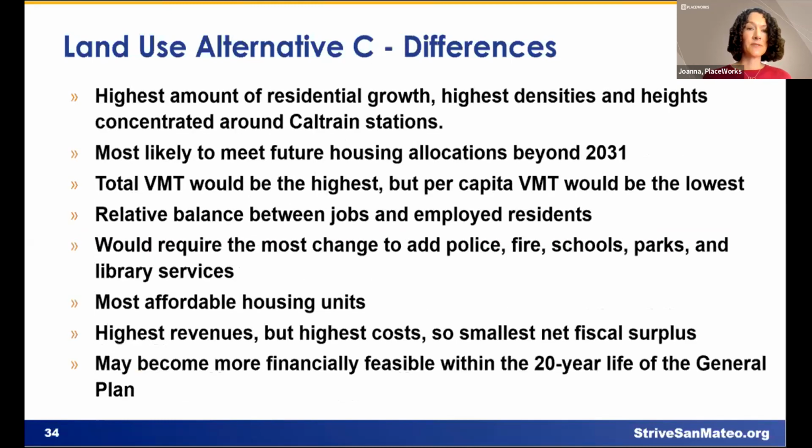And then finally for alternative C, again, as I've said, has the highest amount of residential growth, including the highest densities and heights, mostly concentrated around the Caltrain stations. Because of that, it's the most likely to be able to meet the city's future housing allocations. It has, again, the highest total vehicle miles traveled, but the lowest vehicle miles traveled per person. There is a relative balance between jobs and employed residents. Because of adding the most new residents, it would require the most change to increase police, fire, schools, parks, and library services. It would also add the greatest number of affordable units.